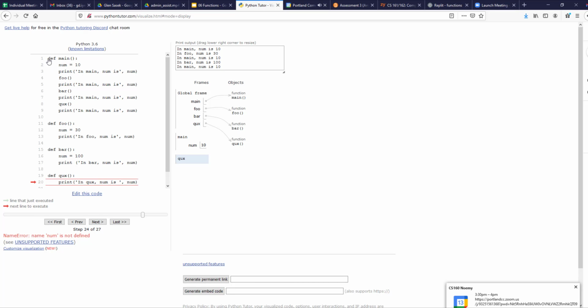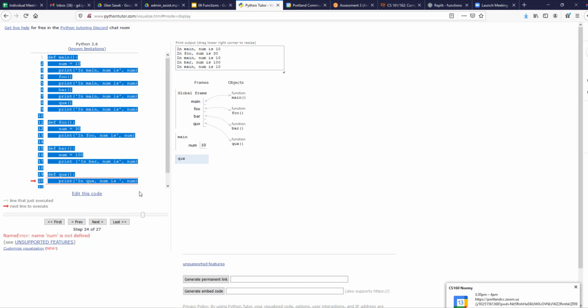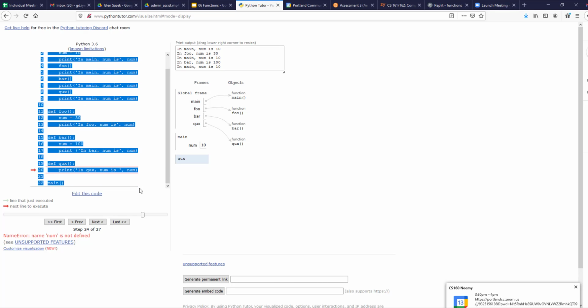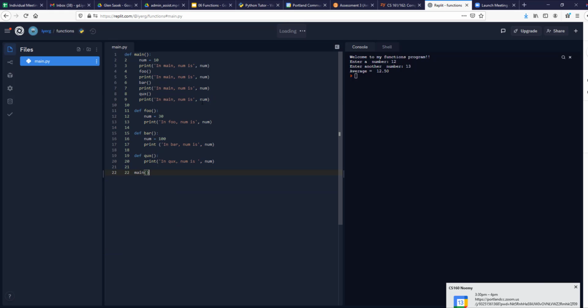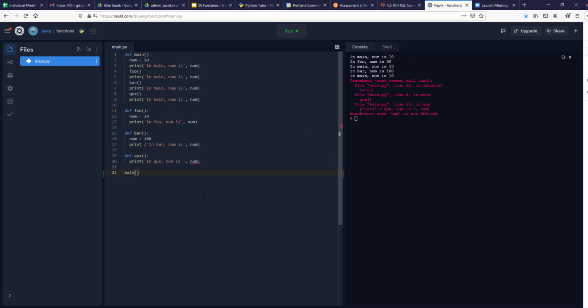Okay, so let's copy this code like so, and let's put it in our replit. And let's see what we can do to fix this code, right? So how would we fix this? So I fixed all the indentations. Now let's run this. It says num is not defined. Which num? The num in the function. So it doesn't like this.